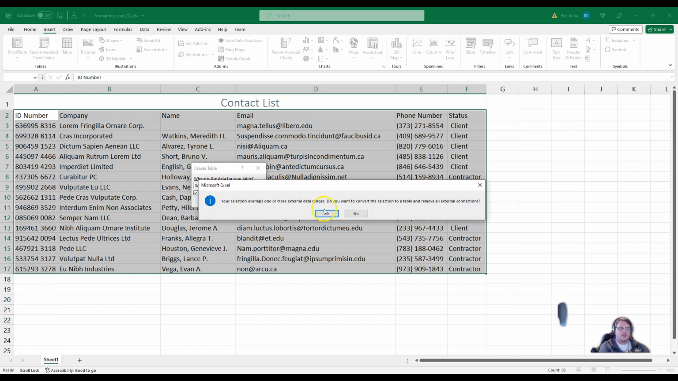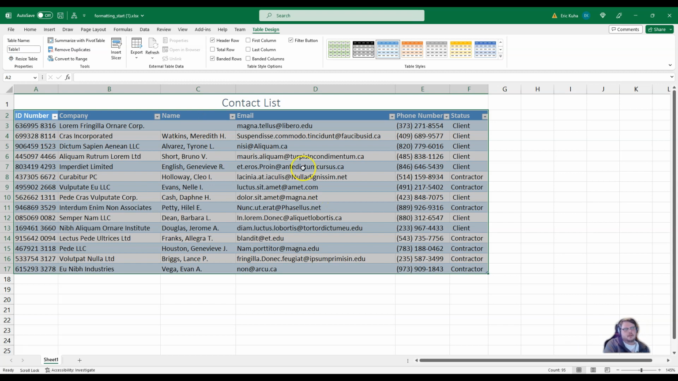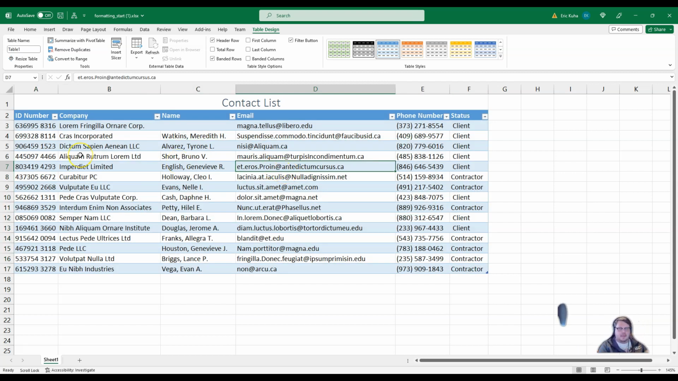Hit OK. This is an error message that pops up. It has to do with how I populated this data. Just hit yes. It's fine. And there we go. It has now created a table. Let's call it contact list. You don't have to put a title. You can just leave it as table 1 if you want. So this contact list, there's an empty cell here with a name.